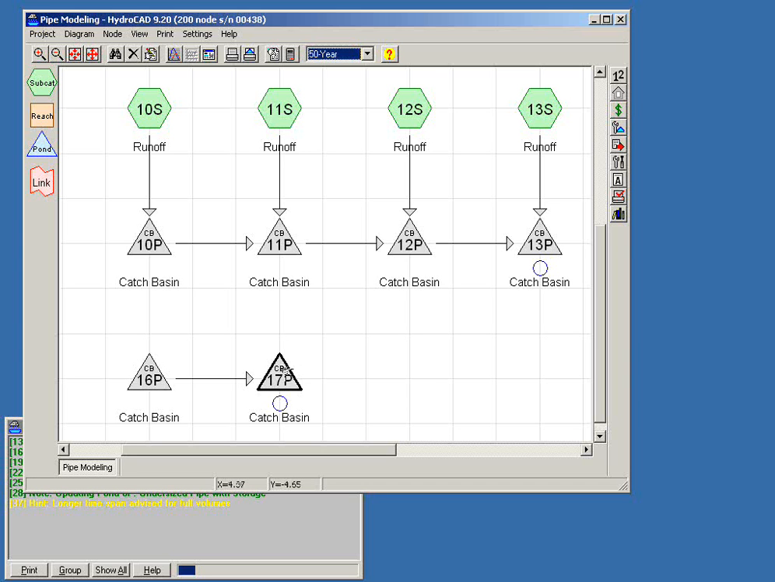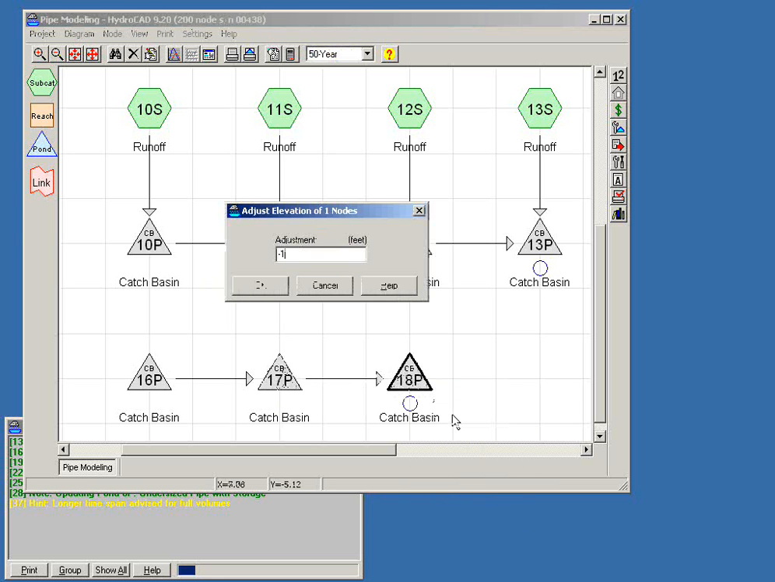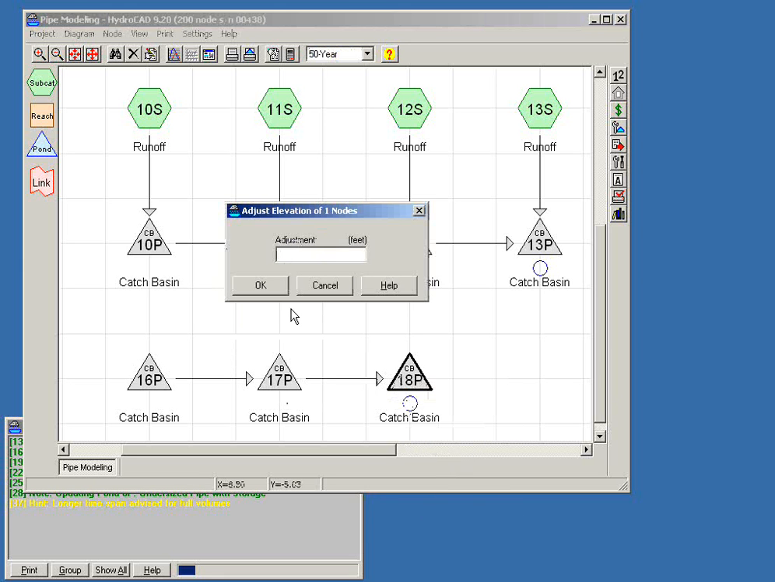So that's the technique I use to actually do a repeated control drag, connect it, and then do a raise lower and put in -1, etc. So there are a lot of little tricks like that you can use. And of course you can put in a positive number in order to raise that back.